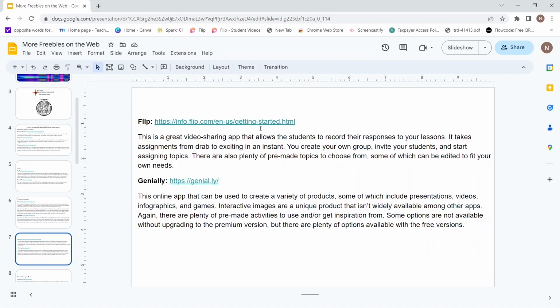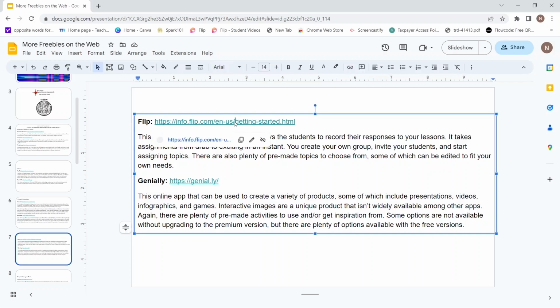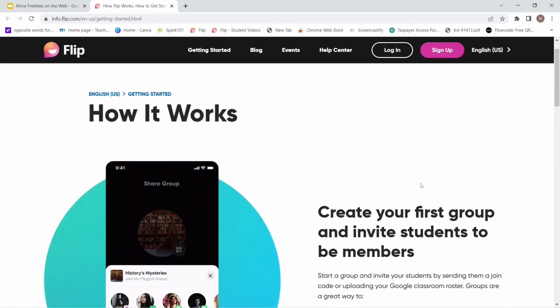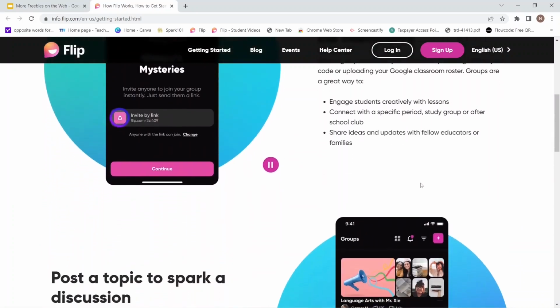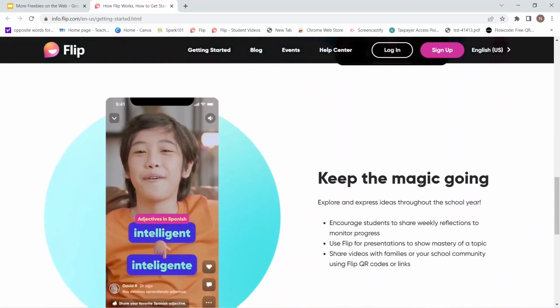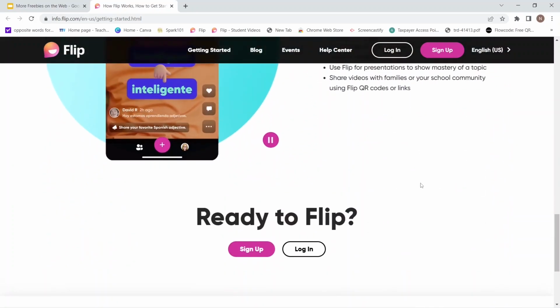All right, Flip is another neat online tool. It's a video sharing app that allows students to record their responses, and you can actually have little discussions back and forth between yourself and the students, and between the students and each other as recordings. So if we go to there, this is where you would sign in, sign up if you decide you want to sign up. Okay, I'm going to go ahead and log in so you can see what it is.